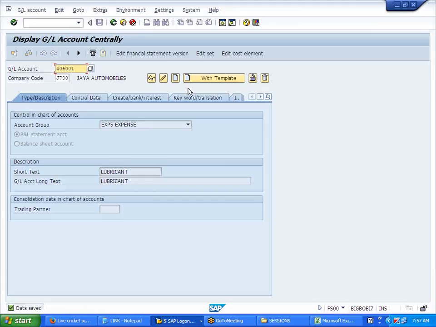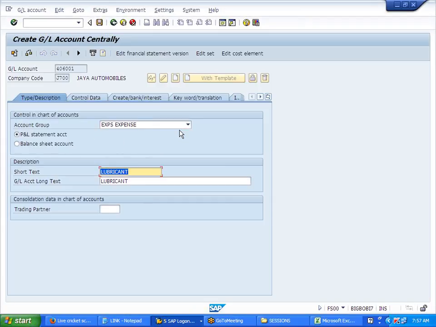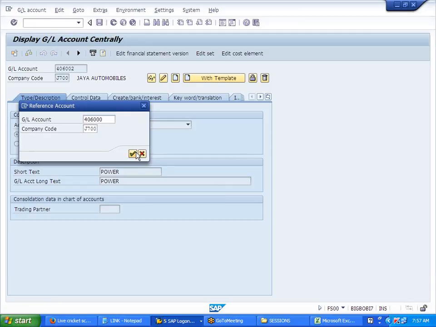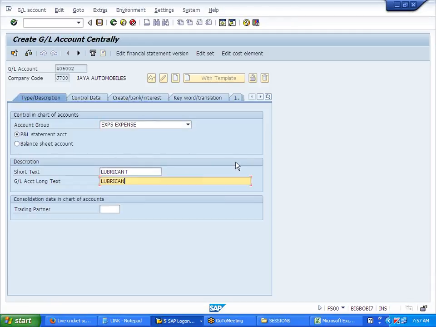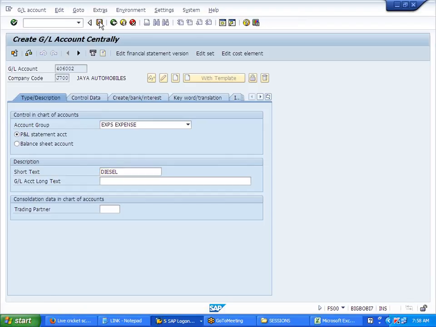One more I'll create with template 6,000, G700. Let's say production expenses, power. These are direct costs. Lubricant is over, power is over, diesel, enough. Next.